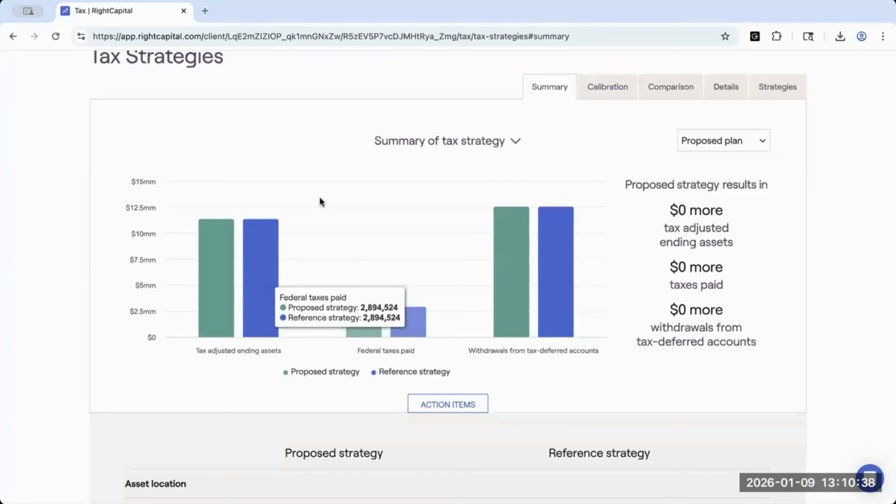We'll also want to talk about downstream tax impacts. Conversions can affect Medicare premiums through IRMAA, taxation of Social Security, eligibility for credits or deductions, and even state taxes, depending on where the client lives now versus in retirement. A conversion might make sense in isolation, but modeling helps us understand the full ripple effect. And again, we'll go through all of this in just a moment.